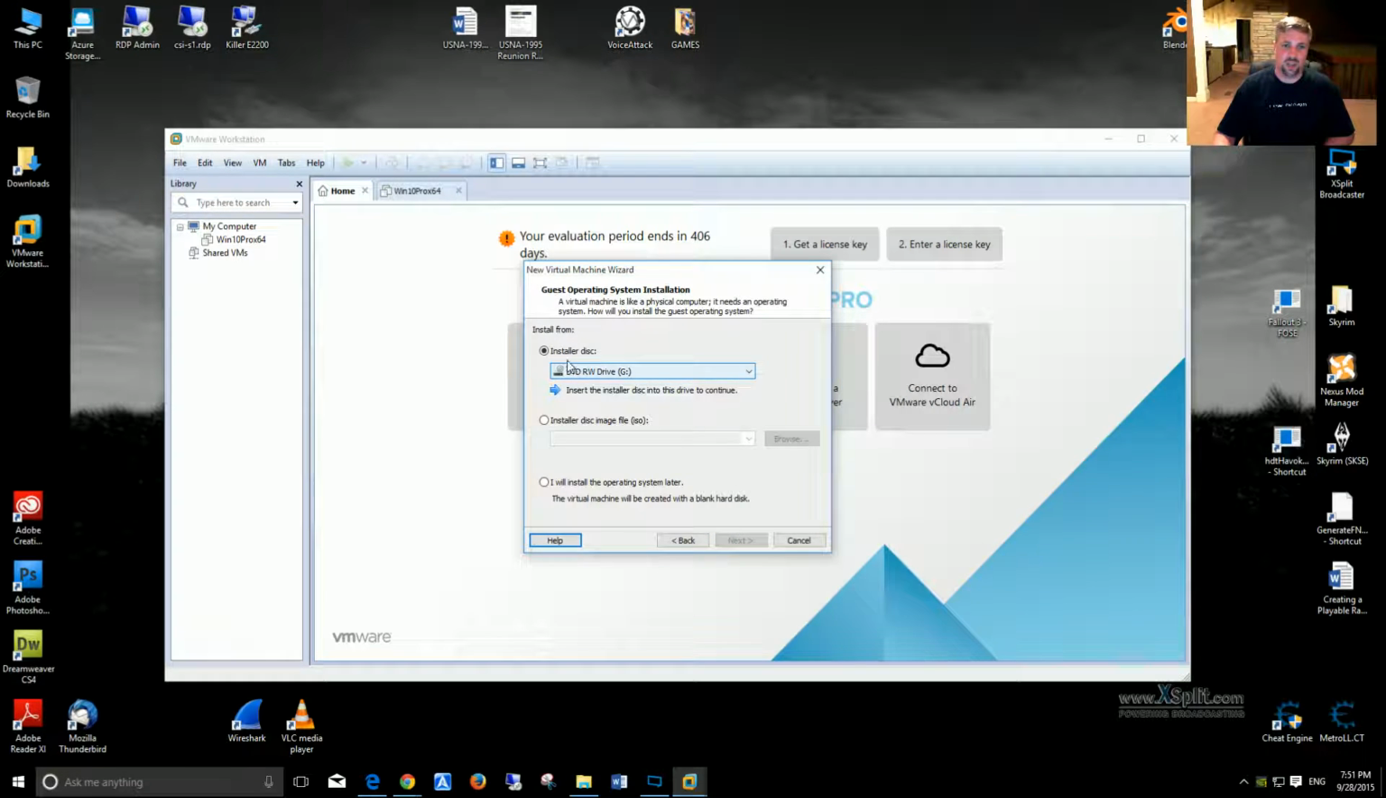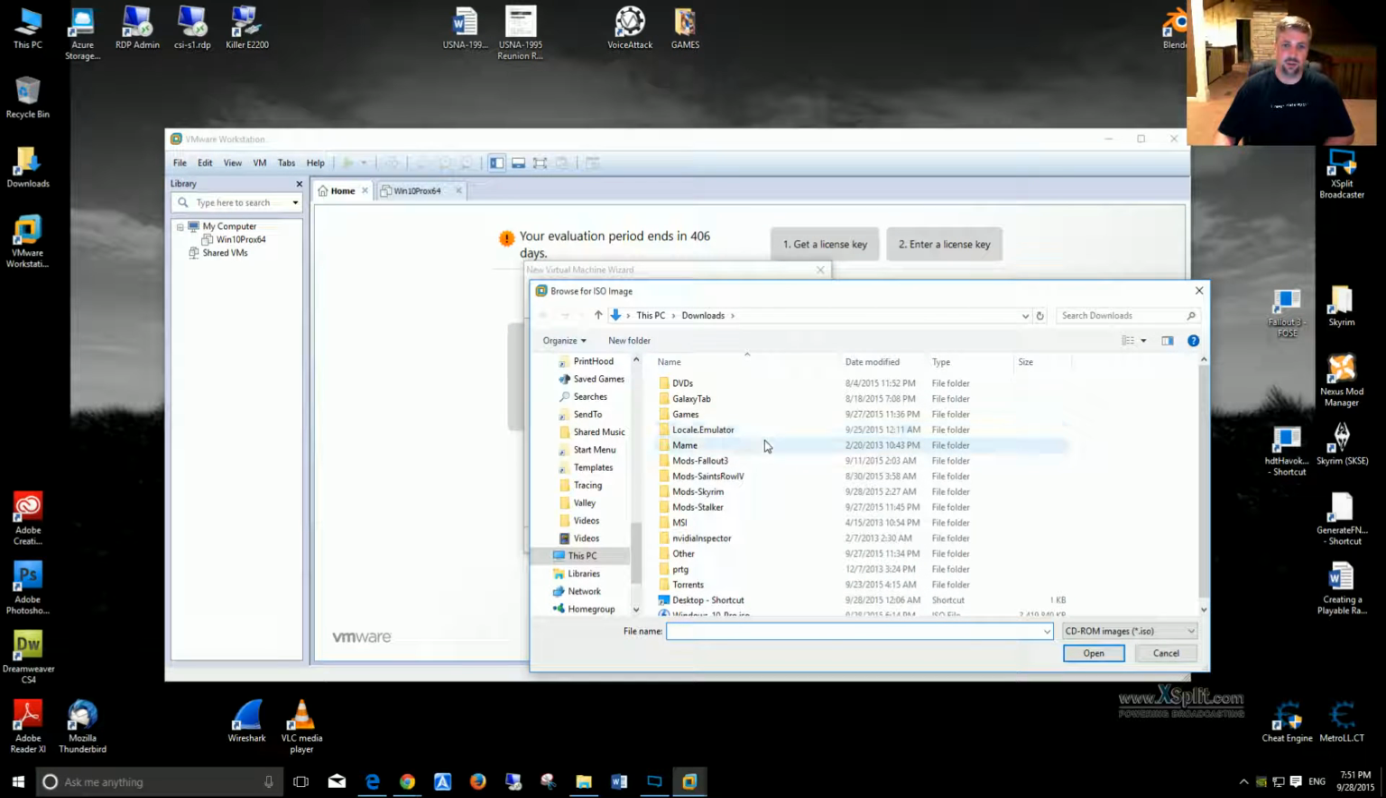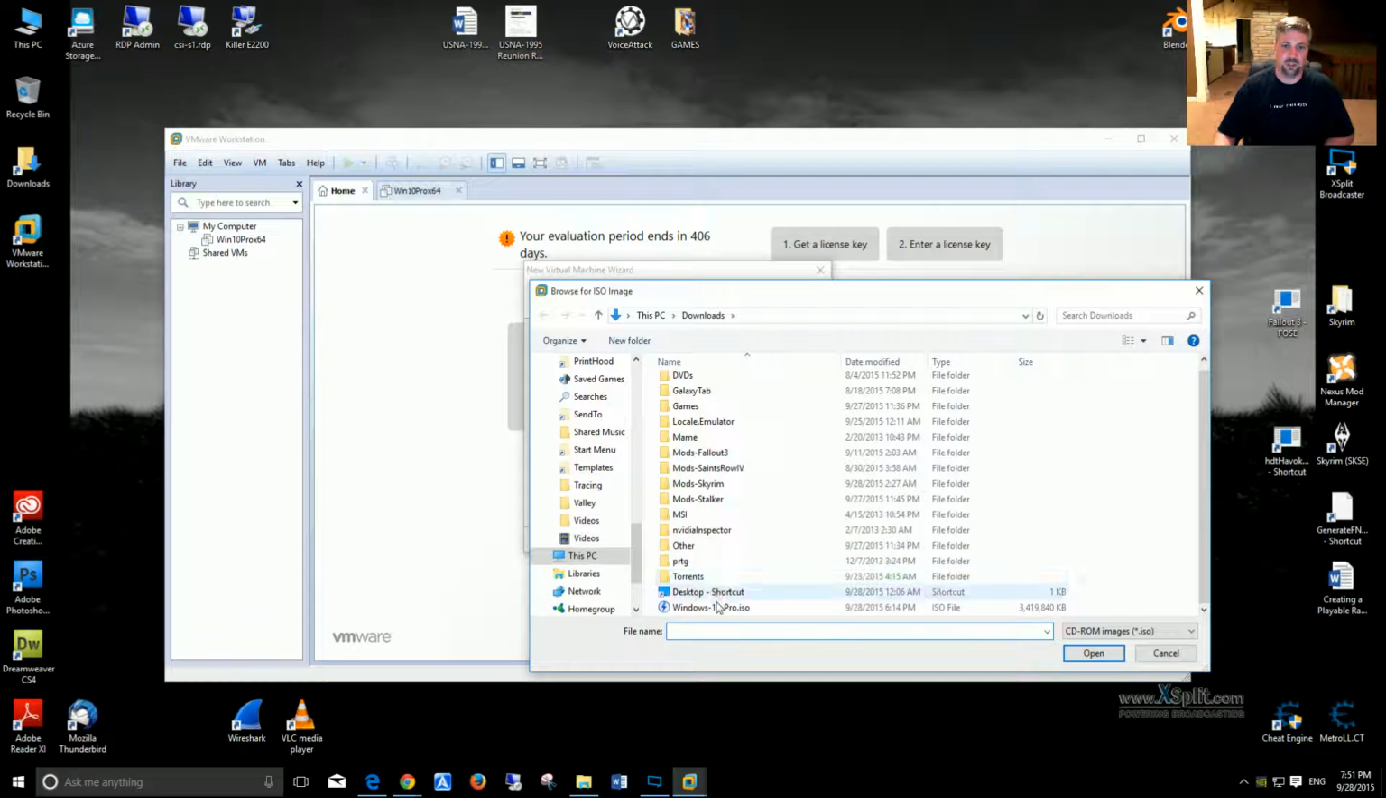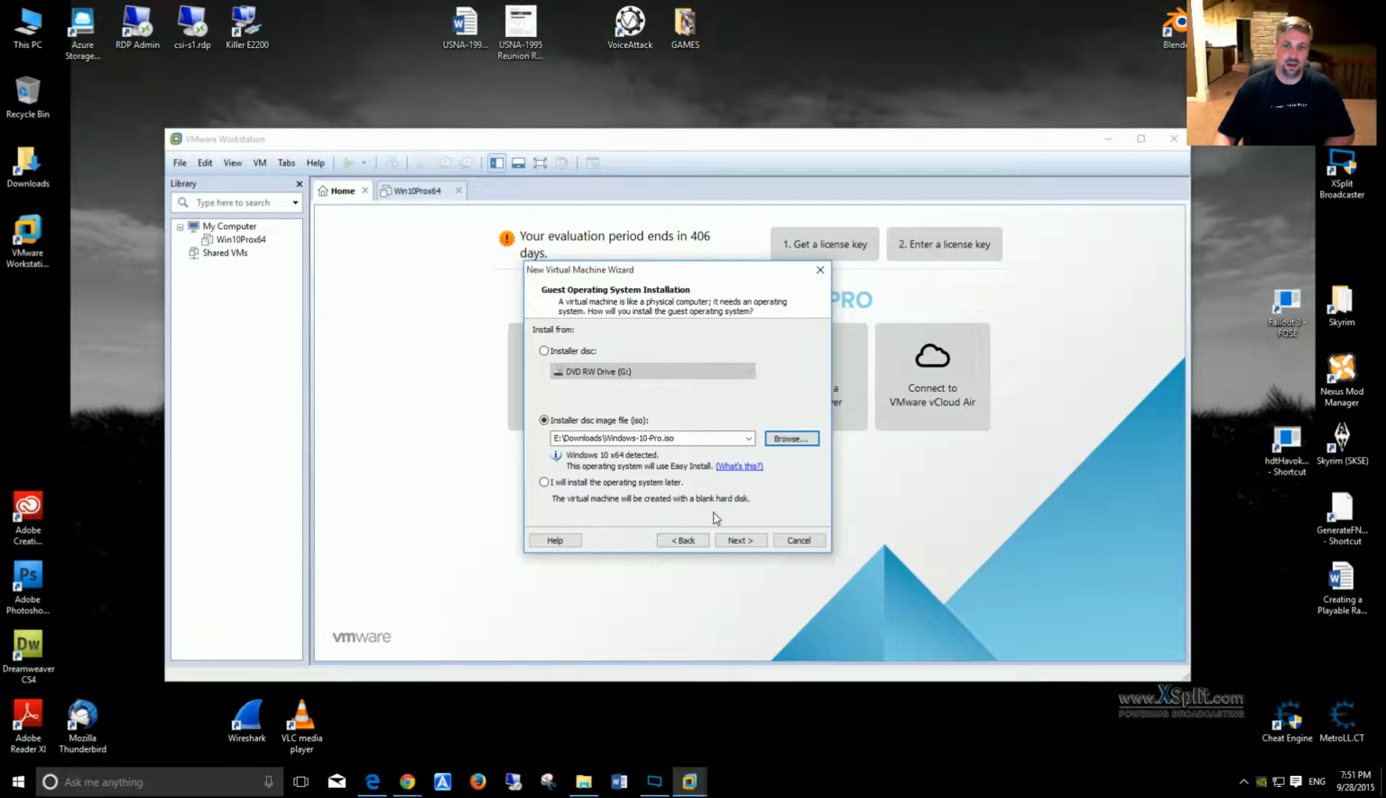So you can choose how you want to install the guest operating system. In this case, we have an ISO file. It actually has this option. You can choose to go selected. You can go to Browse. I'm already there at the Downloads folder. And then you can go ahead and click the ISO file. It will actually detect what operating system it is, and it will tell you that it's going to go back to the easy install process.